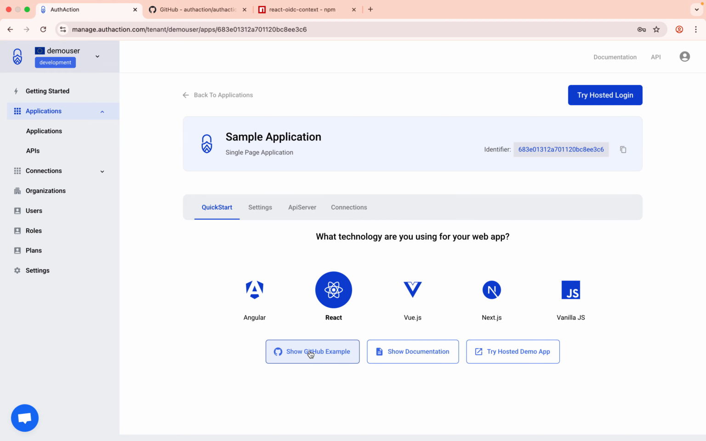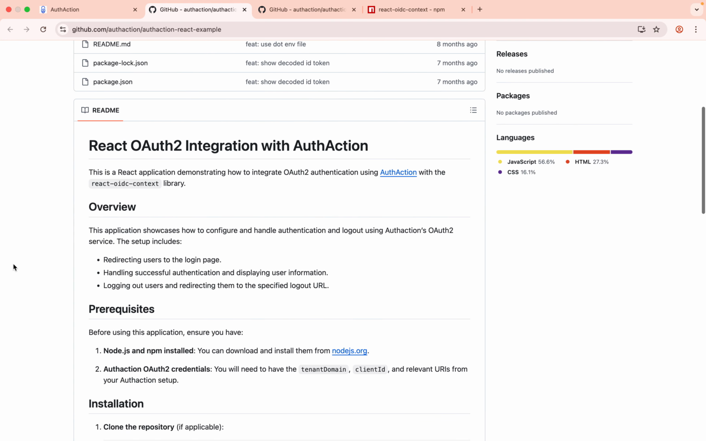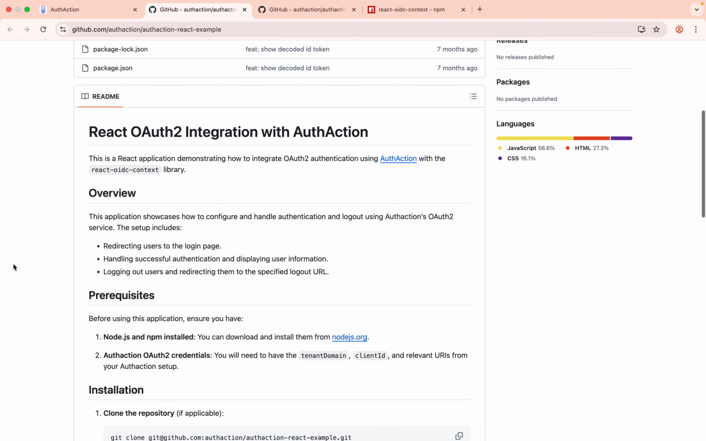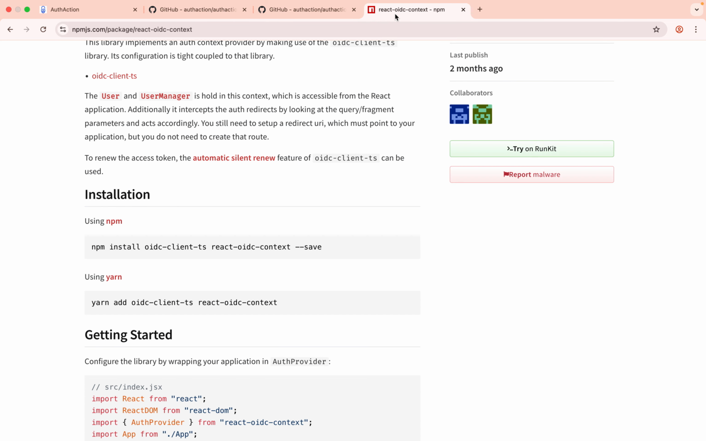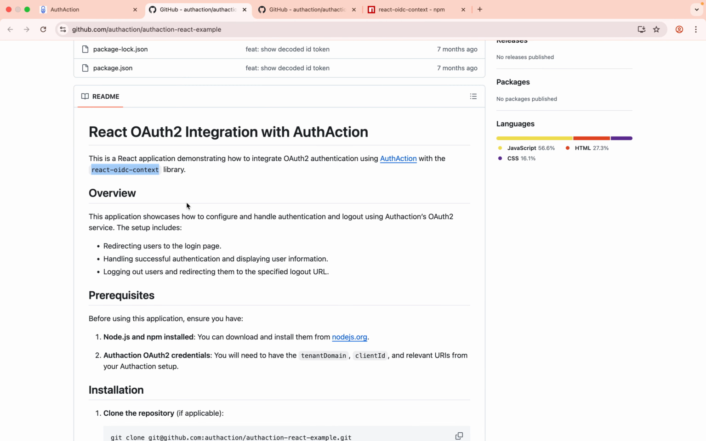There is already a GitHub example for that. So I'm going to clone this one, follow the steps, and see how to integrate OAuth 2.0 in a React application using this React OIDC context library. It is a client-side SDK for integrating the OAuth 2.0 code grant flow, a mostly used framework package. So that is what is used in this example.